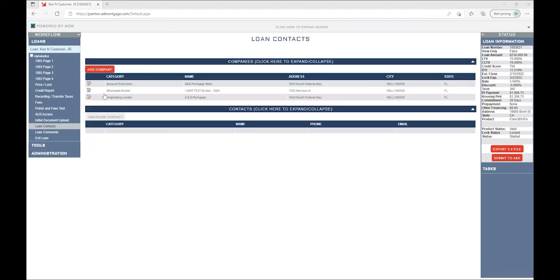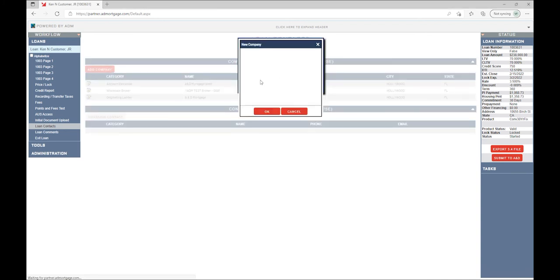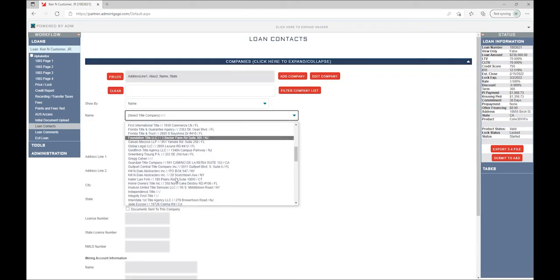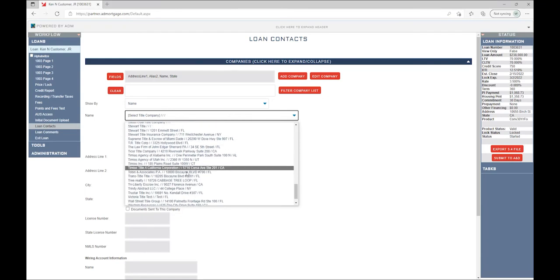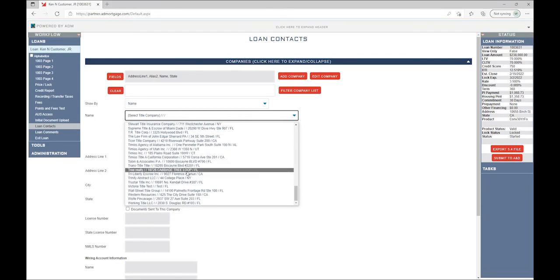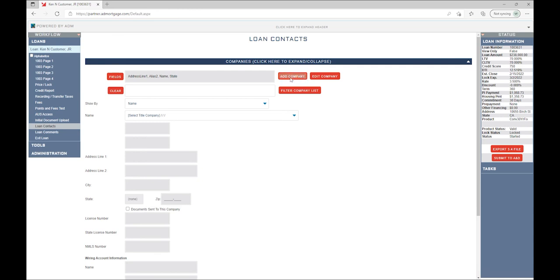In addition to the loan contacts, you have the ability to add a company. This is the place where you can add the real estate agency information, buyer's agency, listing agency, the settlement agency, title insurance company, attorney company, and so on. If you have the title insurance company, select this category and pick the title company from the list. If the company doesn't exist here, you have the ability to add the company. But before you manually add the name, you may use the filter to make sure we don't have them already listed.